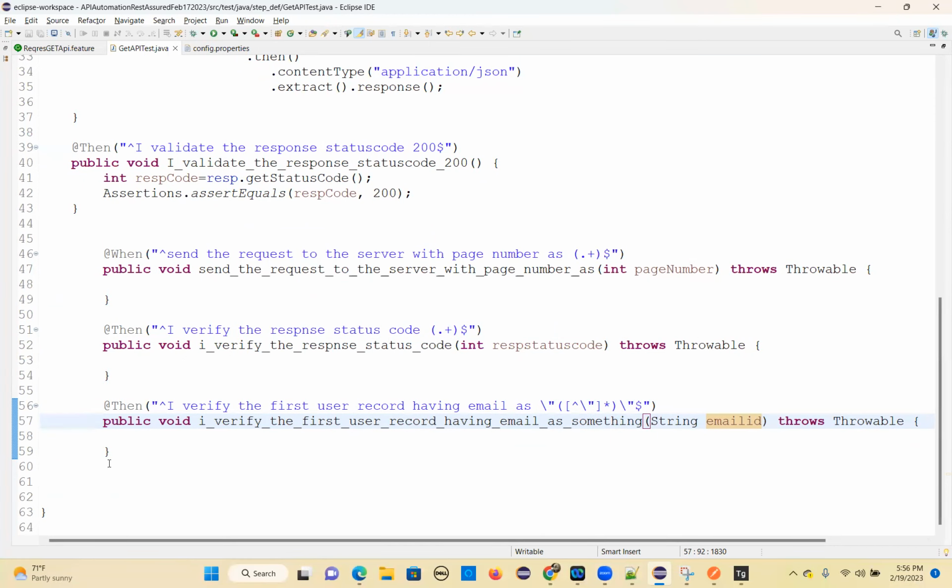Okay, this is the third only. You have to copy paste from the TD Gherkin. From TD Gherkin, you have to copy that.